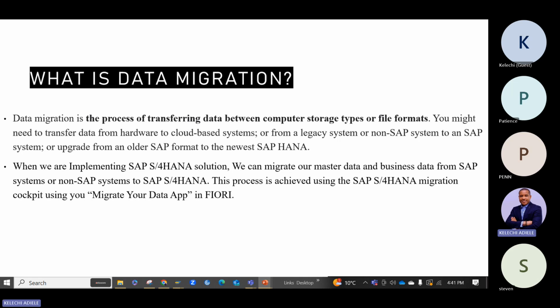Okay, so you can achieve data migration using the Migrate Your Data app in Fiori. As of 2020 to 2022 now, you cannot use LTMC. LTMC was the T-code we used to use to do data migration, but that has been phased out. So what we have now is Migrate Your Data, and that will have to be done through the Fiori app.